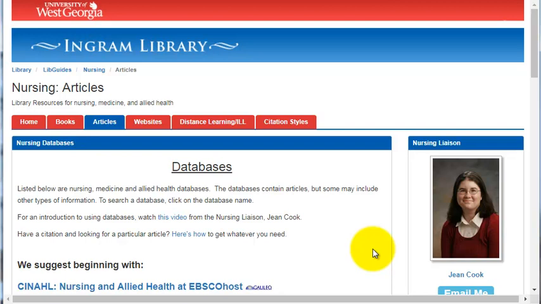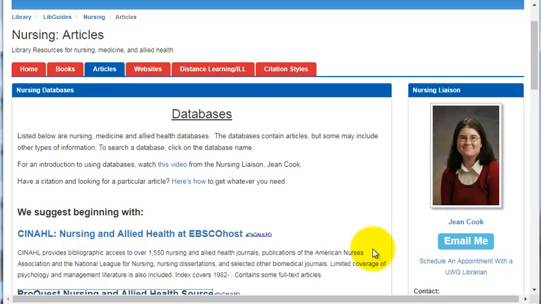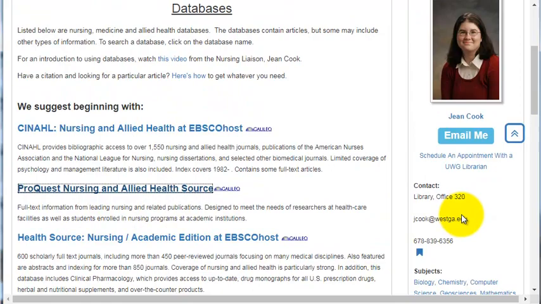If you need help using these techniques or finding and accessing resources from our databases, you are free to contact your liaison. Their contact information is on the research guide for each program, usually on the right side.